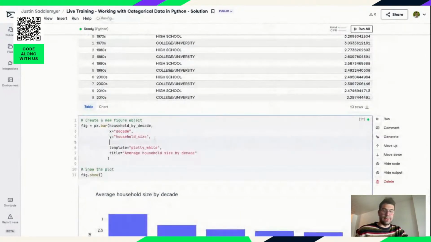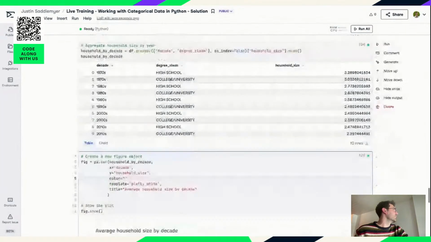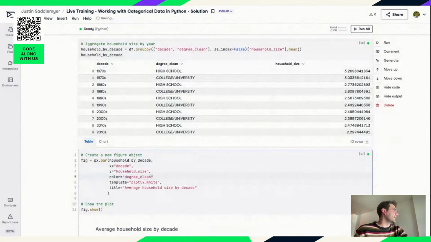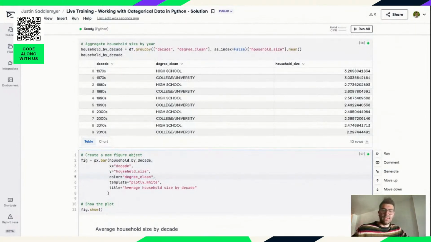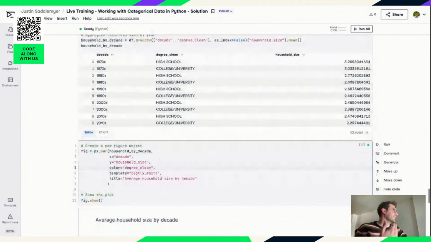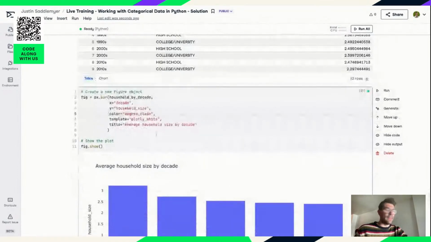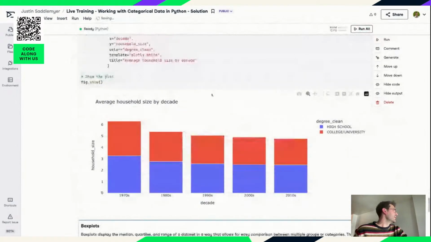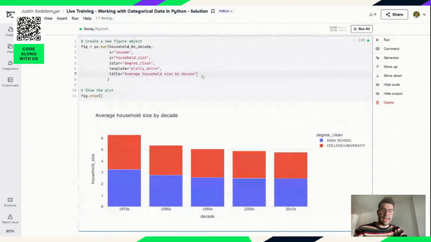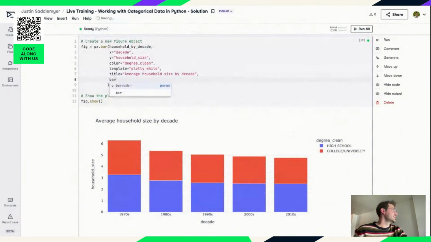And then we can add an additional argument here to be degree clean. So we can add an argument to the color parameter, and this is going to split it up so we get different bars for different levels of the degree clean. So we run that, we're going to get, I think, a stacked chart. That's a bit harder to read, so you can also add another argument to this, which is bar mode, and I think it's called group.